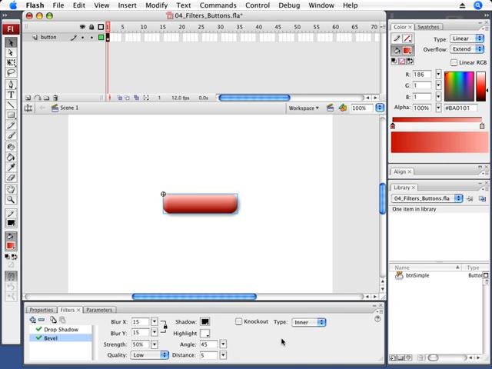One new option here is the type of bevel. The default type is inner. You can also choose outer. Outer applies the bevel on the outside of the object, and full applies the bevel on the inside and outside of the object. I'm just going to choose inner.